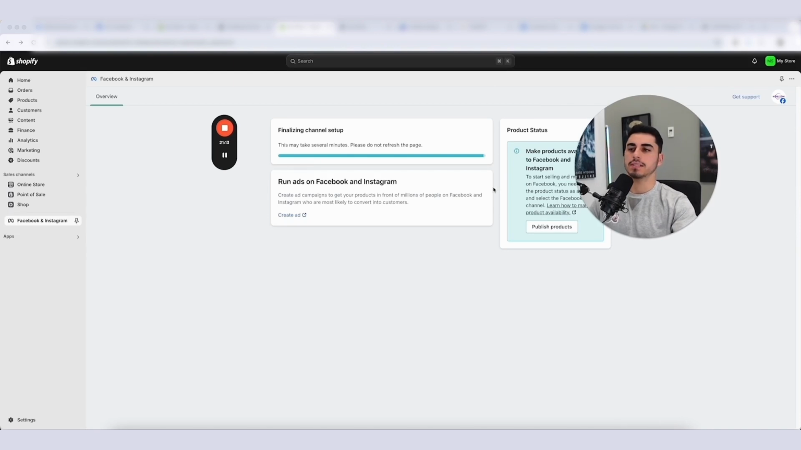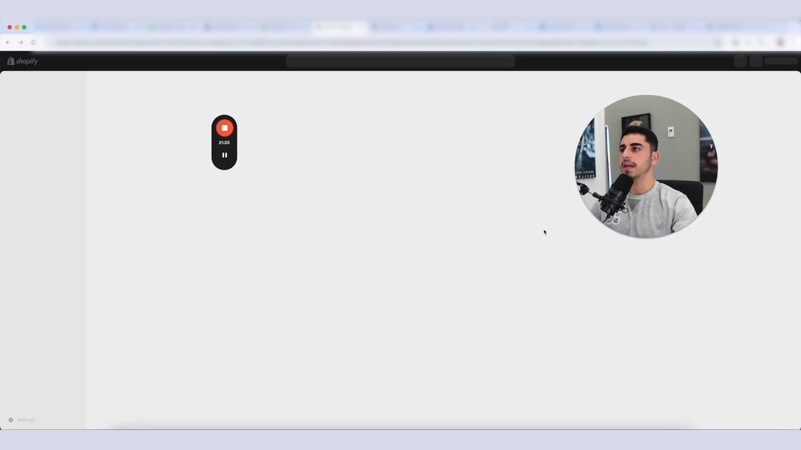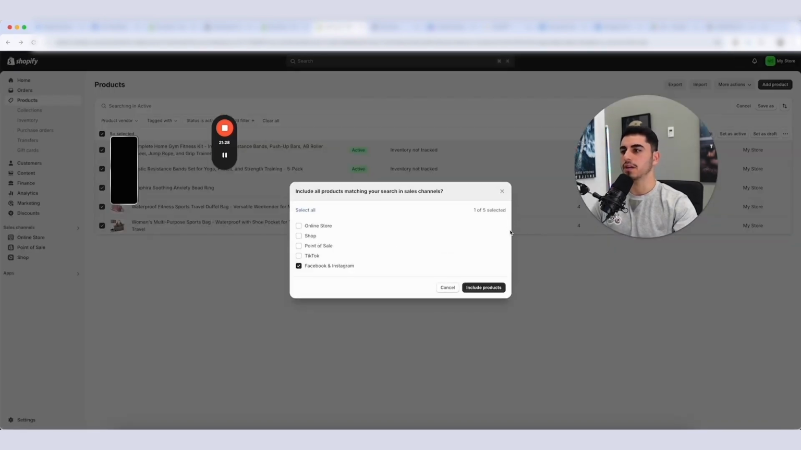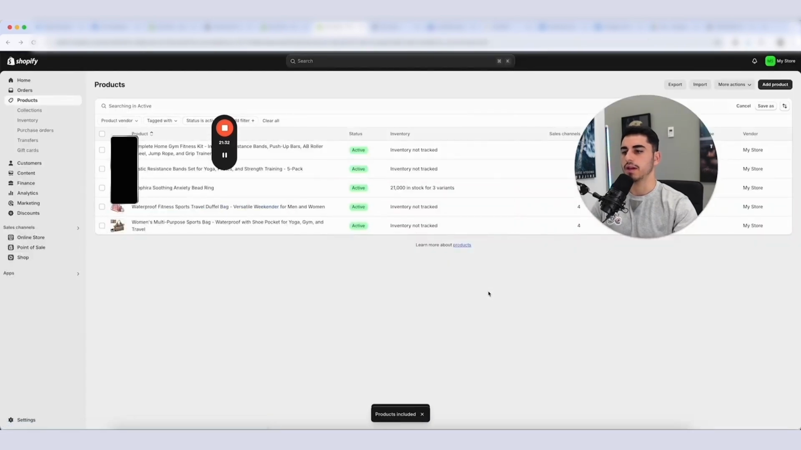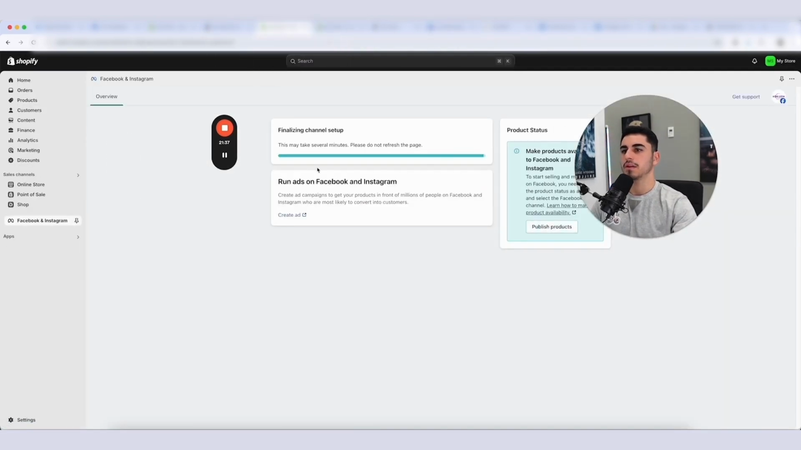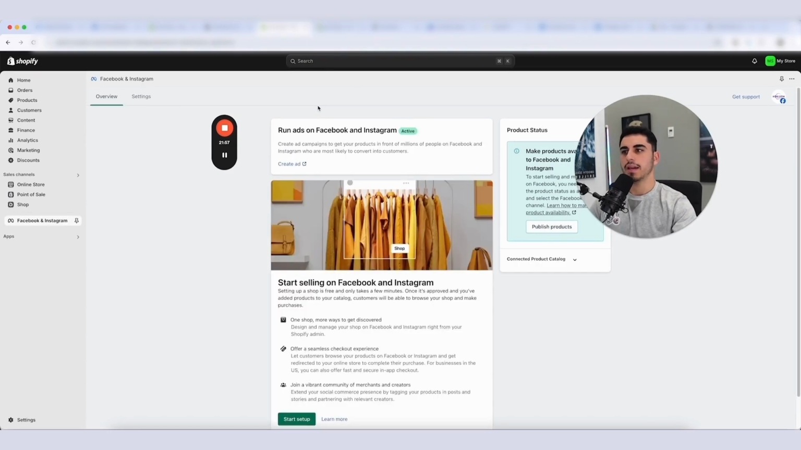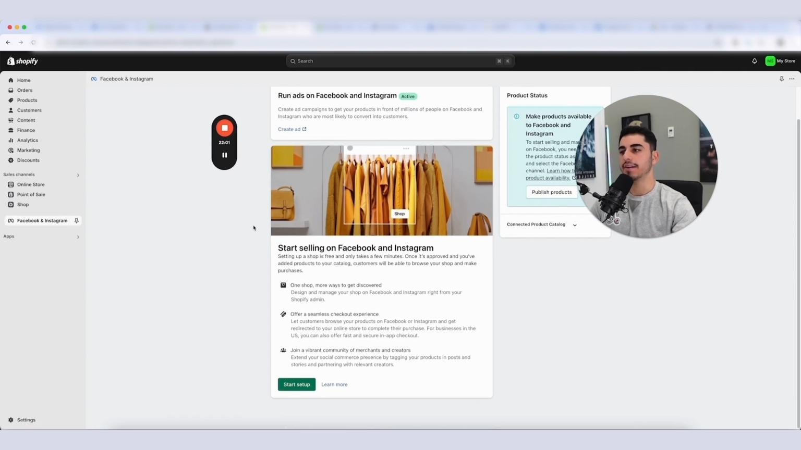Now, really important, something that you should do is go ahead and click on the right-hand side. If it has this little blue error, you need to make sure that your products are available to Facebook and Instagram. So click on publish products. Okay. And it will come to your products over here. And then what you're going to want to do is just press include products over here. Okay. And that's it. Then we're going to come back to the Facebook app, and we should be good to go now. And just like that, we are active and approved to run ads on Facebook.